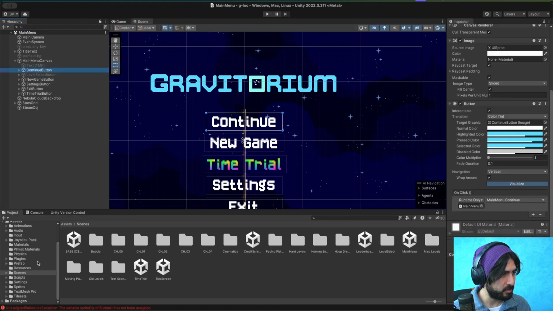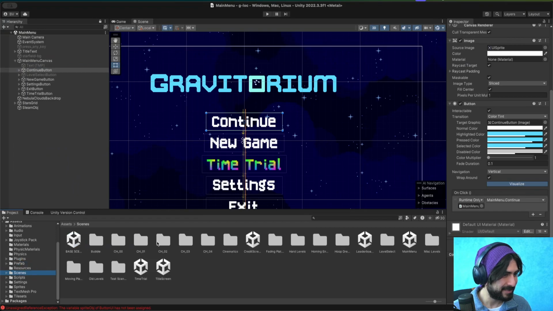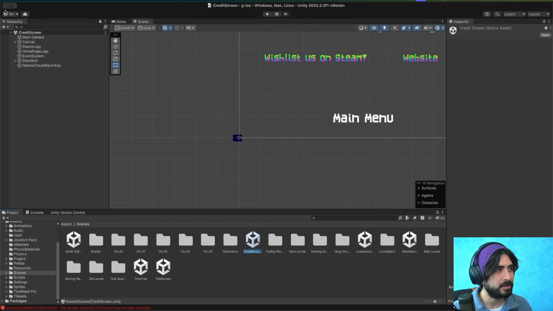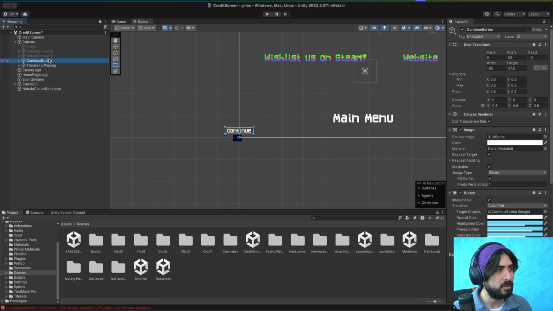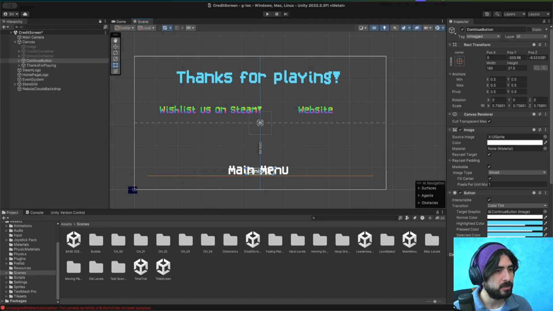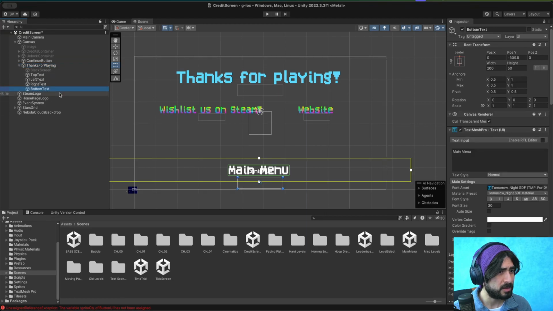Can I just copy the continue button and bring it over? Scenes. Credits. Oh, canvas. Paste. Let's bring it into the canvas. Where's that continue button? Get over here. Oh no, it doesn't modify that. Okay. So, was it under thanks for playing? Bottom text. Let's delete you. And you know what? Let's just disable you for now.